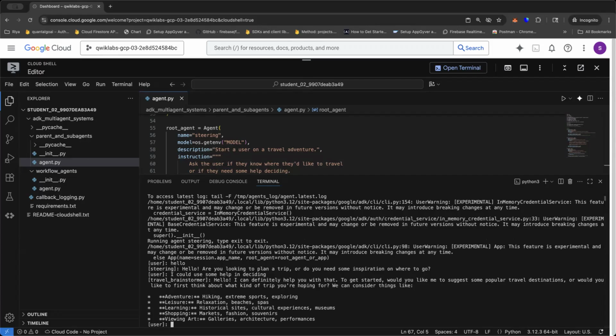Please notice that the travel brainstormer is triggered, and then you have the root steering agent. Initially it was steering, that was the root agent, and then look at that name. The name of the root agent is steering, and then this was the travel brainstormer agent. And then I can interact with this agent. You can also give your agent more detailed instructions if you like, and then I can save the file. So this is how you interact through multiple agents here.